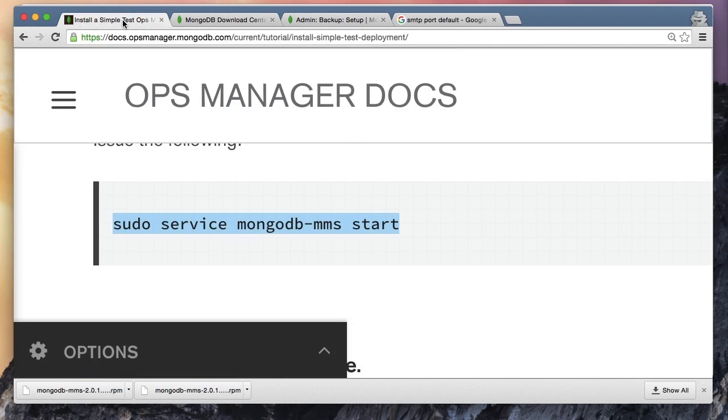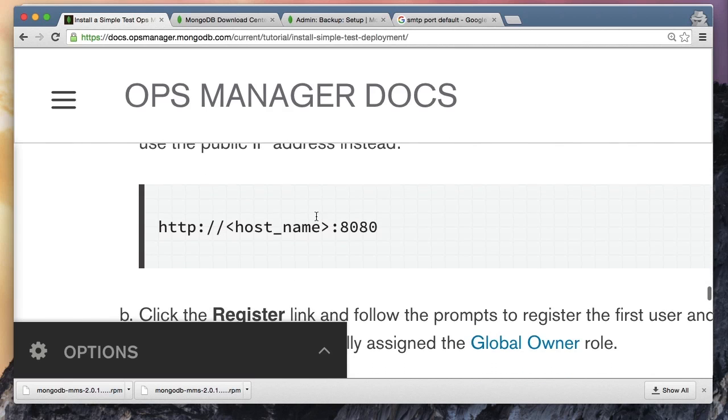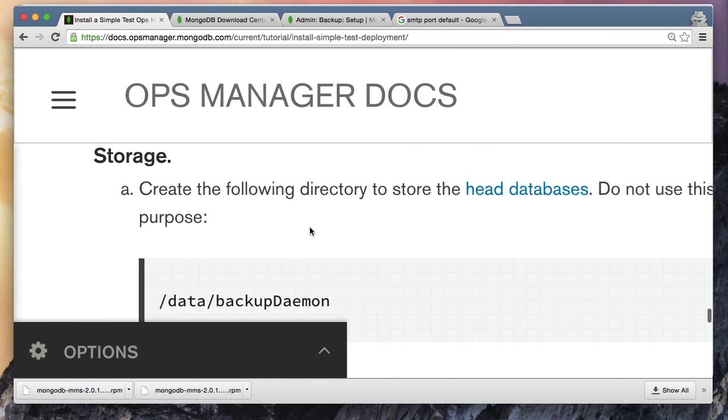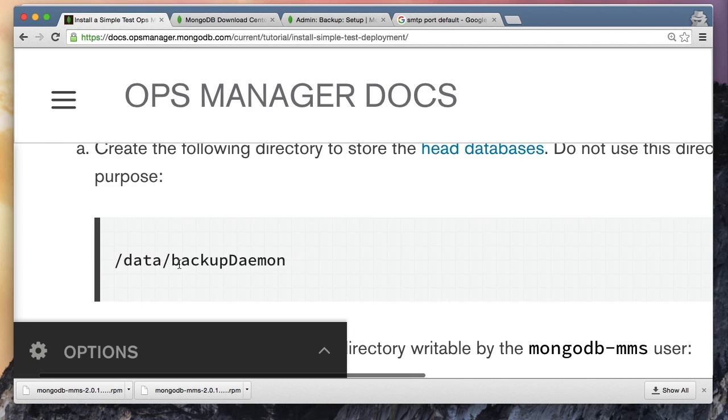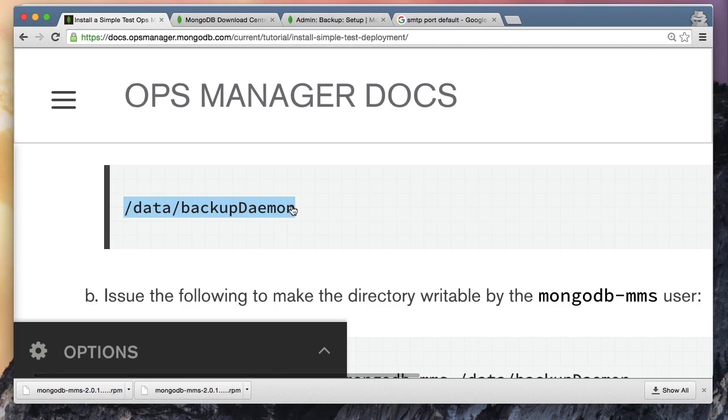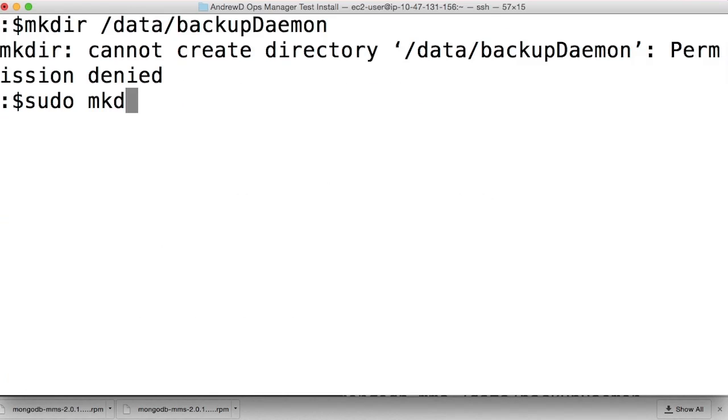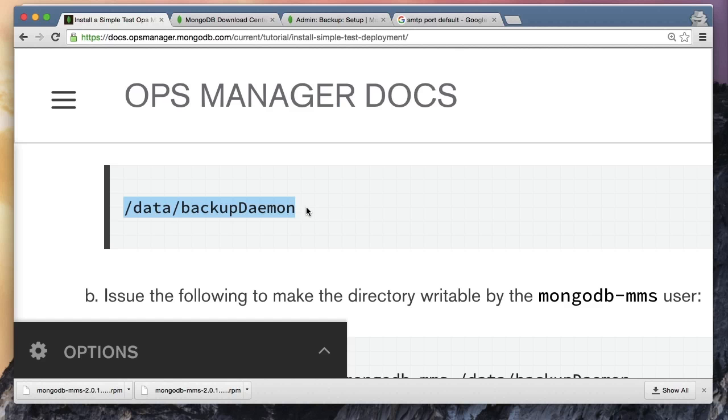Now, if we go back to the install simple test procedure that we were looking at earlier, jumping ahead to where we want to be, we can see that the procedure actually suggests creating this directory, data/backup daemon. So let's go do that on our machine. mkdir data backup daemon. We've created the backup daemon directory.